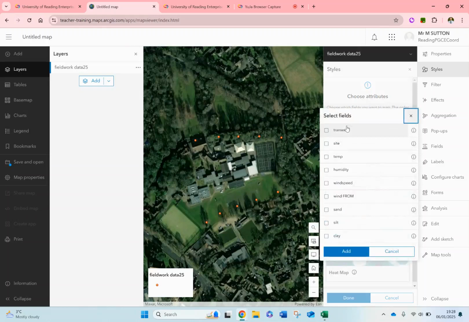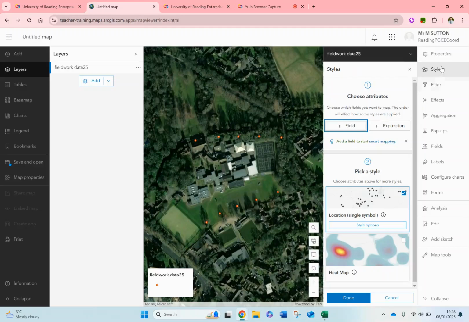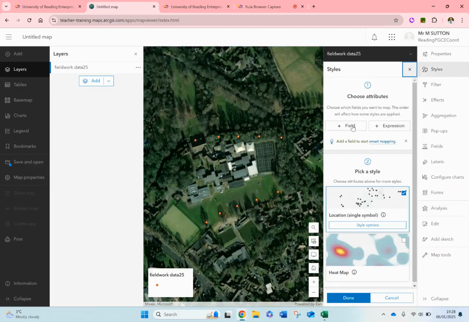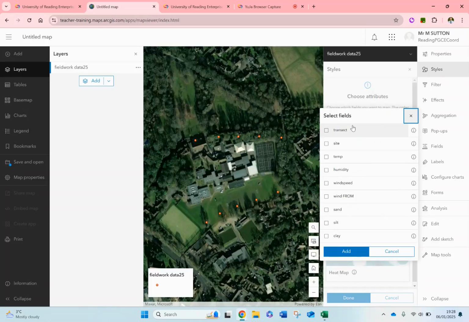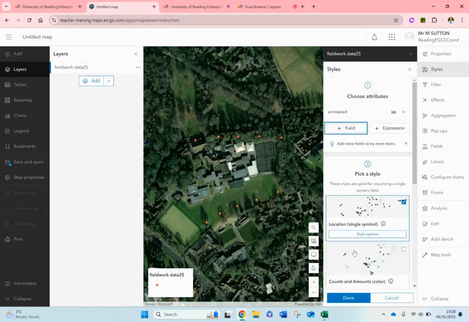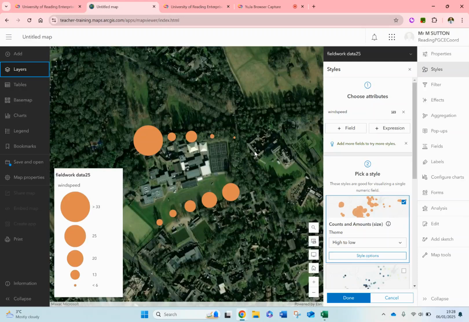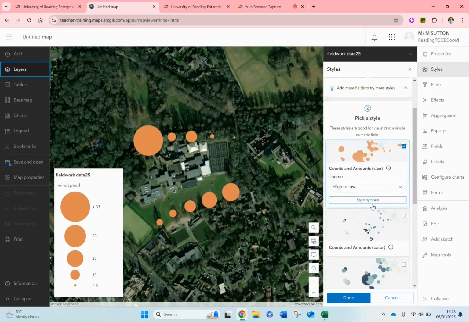I'm going to click field on the right hand side. If that doesn't pop up, it's the styles menu on the right, the shape on the menu there on the right. I'm going to click field, and first of all, I'm going to put wind speed in. So I'm going to add wind speed, and then it's going to try and predict how I want to present it. And that's not bad. Proportional circles, it's a good start, but I want to change them to arrows.